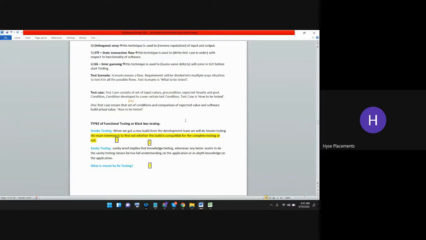Test cases are dependent on test scenarios. If you know the test scenario, you can easily navigate the test case steps. Okay, the test scenario is the parent, test steps are the children. You need to explain each and every child with a clear structure. Those are nothing but test case steps. From a technical point of view, a test scenario is nothing but a flow. A requirement will be divided into multiple ways.